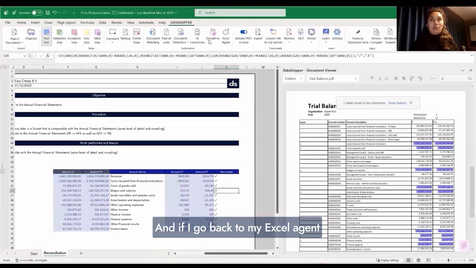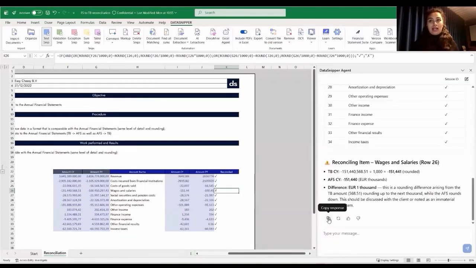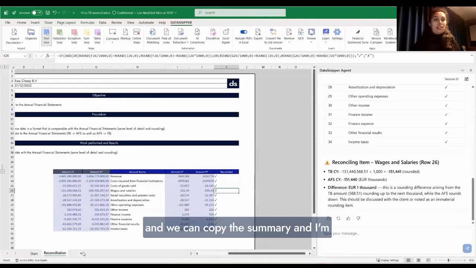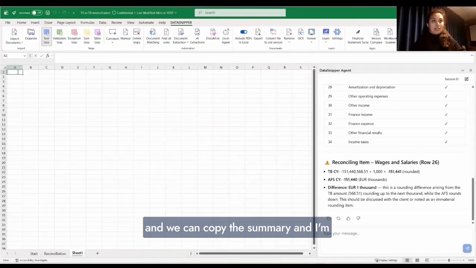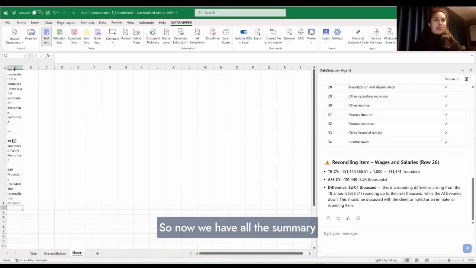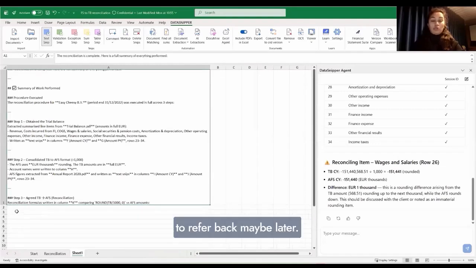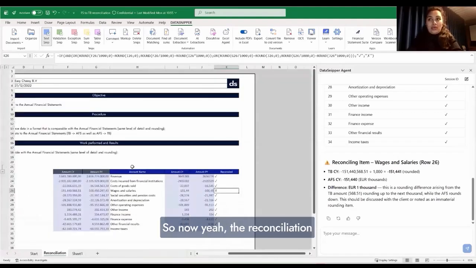And if I go back to my Excel agent, and I'm going to close the document viewer, we can copy the summary, and I'm going to paste it with Control V. So now we have all the summary documented, which is very easy to refer back to later. So this is also one of the perfect. So now, yeah, the reconciliation is completed.